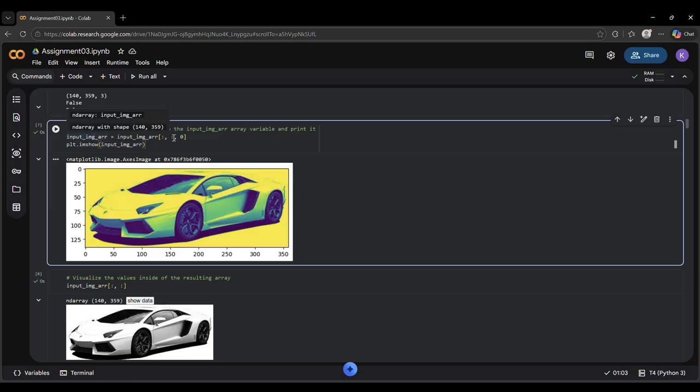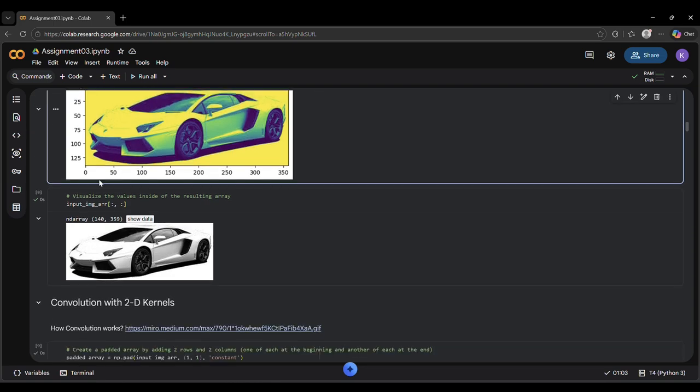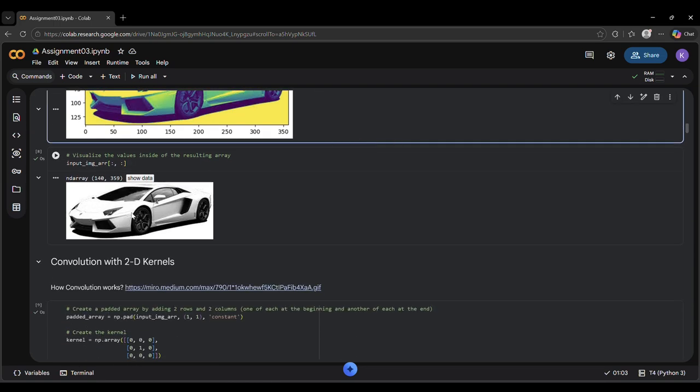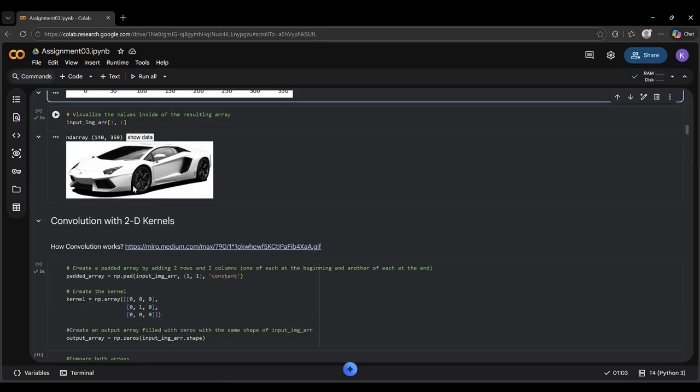And here we are kind of stripping away the red color, and we are saving it in this input image array as a variable. And now we are printing this image. As you can see, it's now a white and black image.